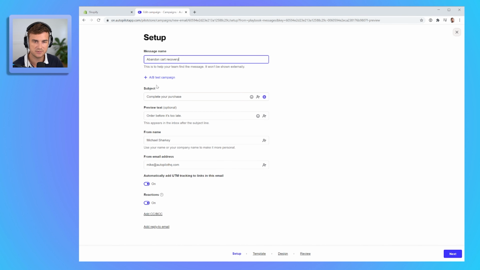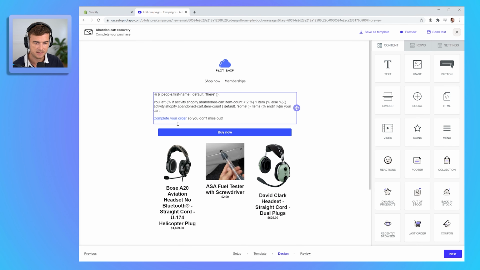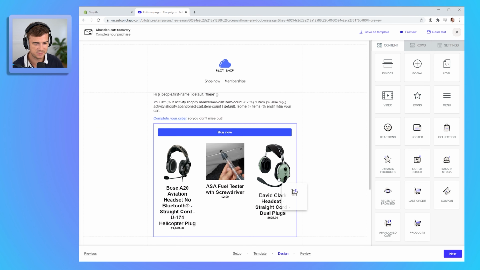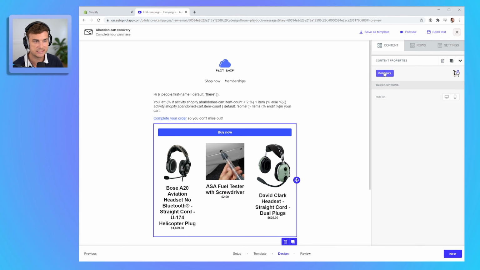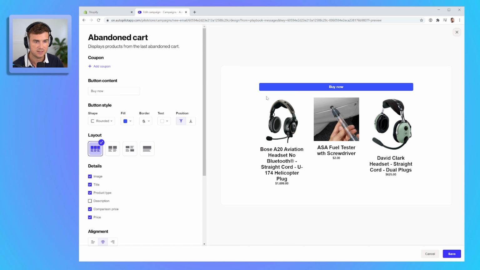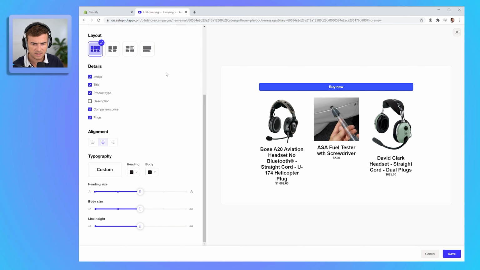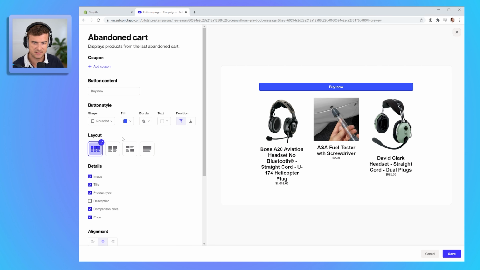So we can come in here and run an A/B test and test different subject lines if we wish, but I'm just going to leave all that for now and jump over to the design step. And so you can see this block or placeholder is just a content block. So it's just this abandoned cart content block that's automatically been added to the email. So if you click on it and click configure, you'll see the products here, the button, and you can play around with the styles and typography and the layout of it.